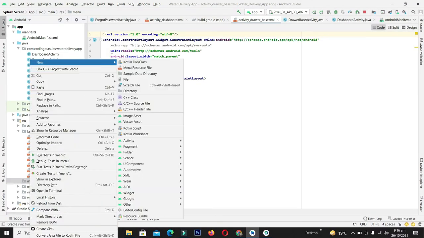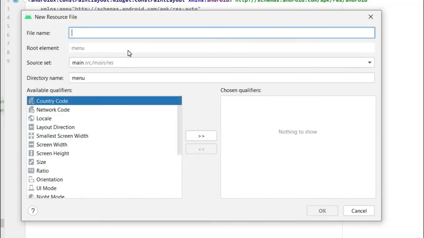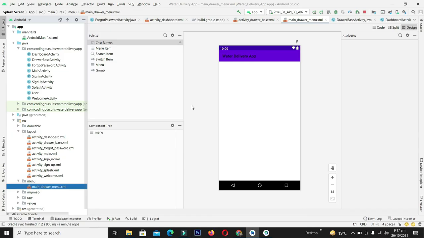Now again click on menu, and from here select the menu resource file, and we will select the main drawer menu. Now let's import a few icons which will be displayed as an item in the navigation view.